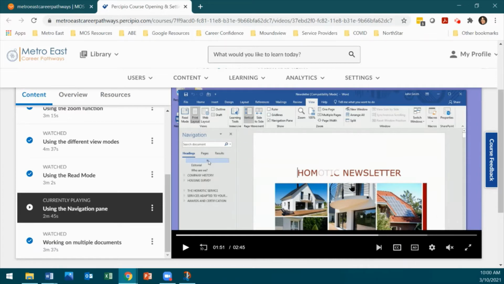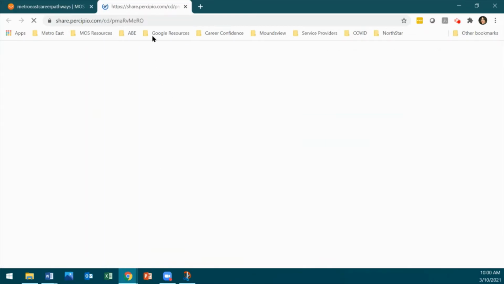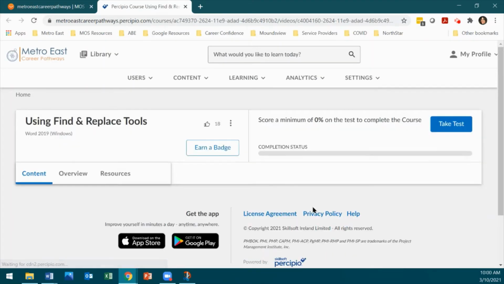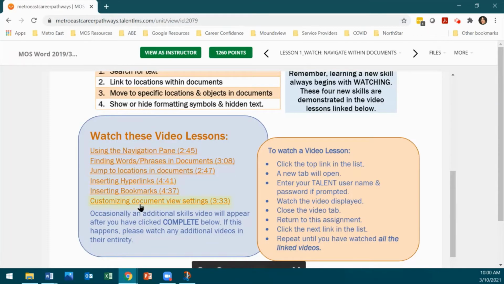So that said, you watch your 2-minute and 45-second skills video, and then you close this tab, and you come back to the assignment, and you click on the next video in line. Again, it opens your Percipio tab. It takes you directly to the video that you need to watch. Click play to watch your video, and then go ahead and close this tab. You will repeat that process until you have watched all of the video lessons for this assignment.